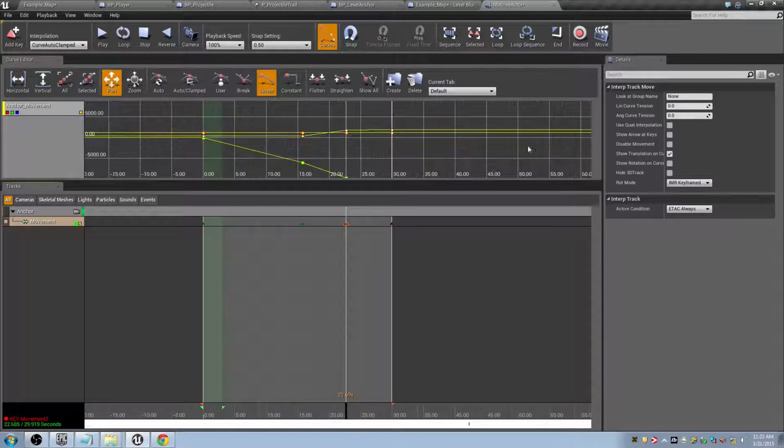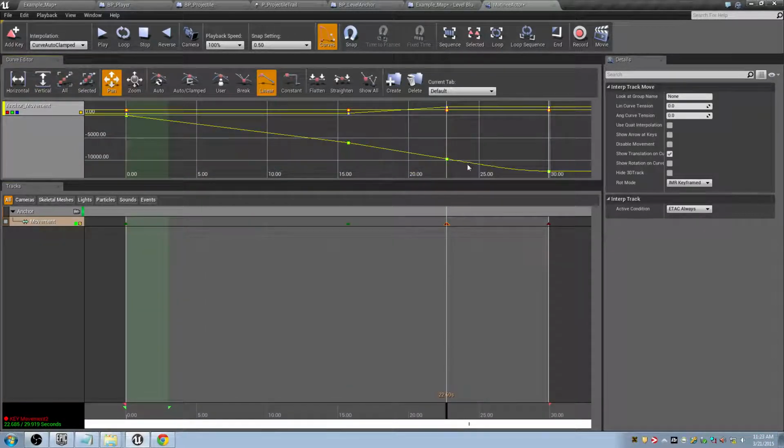Another thing I'm going to do is go back to each of the keys I just added, and I'm going to make sure these keys are also set to be linear as well. That's great.